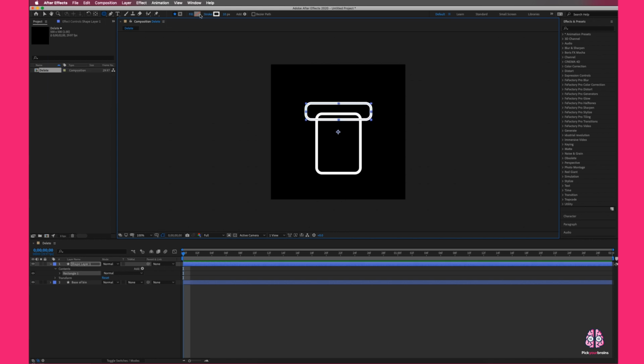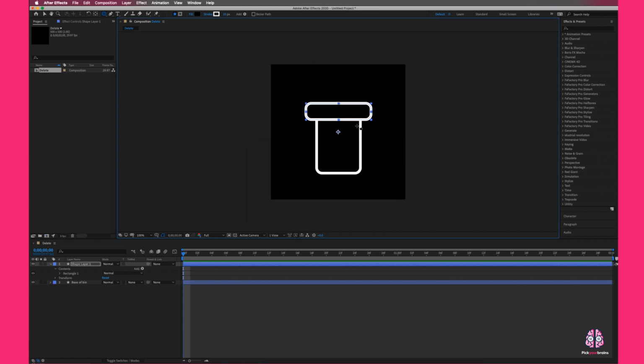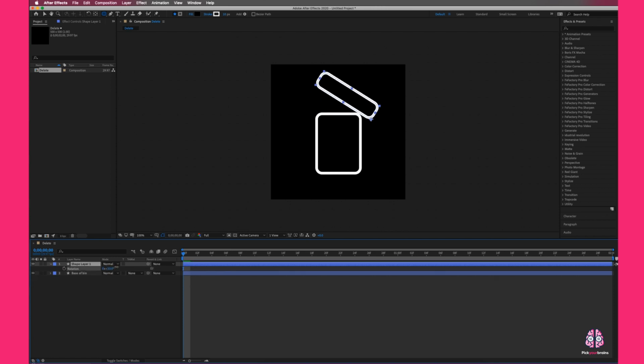For this one, we want to fill it in because we don't want to see the base behind it. And we want to move the anchor point to the bottom right hand side. That is because when we rotate it, we want it to lift up in the realistic way that a bin would, which is like this.